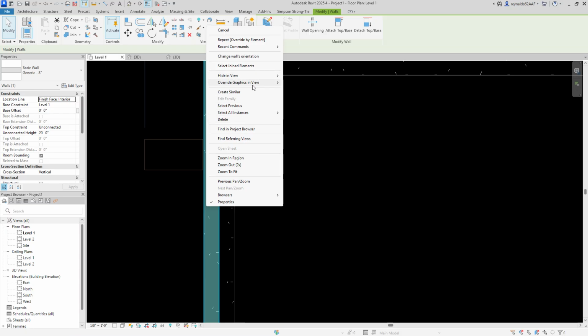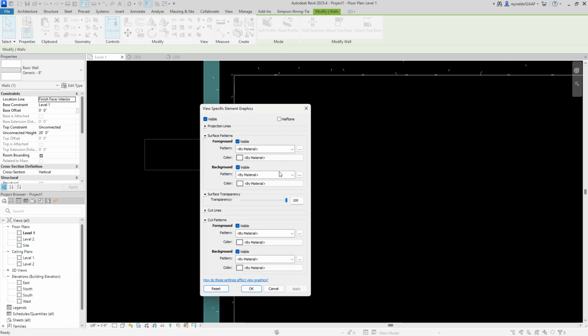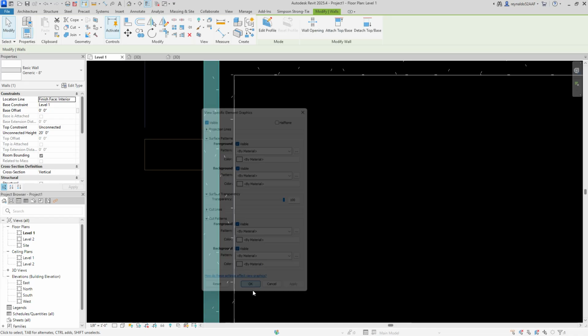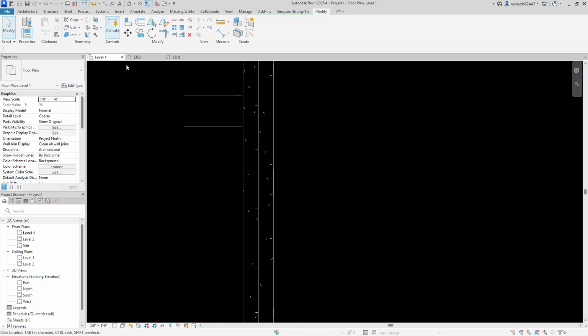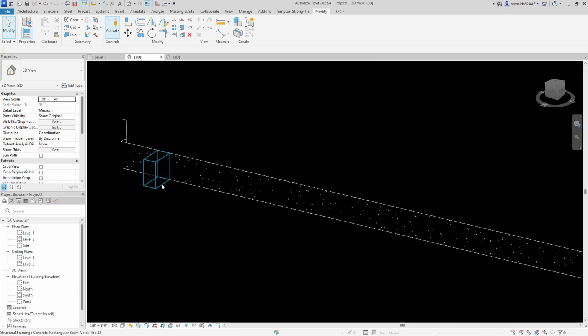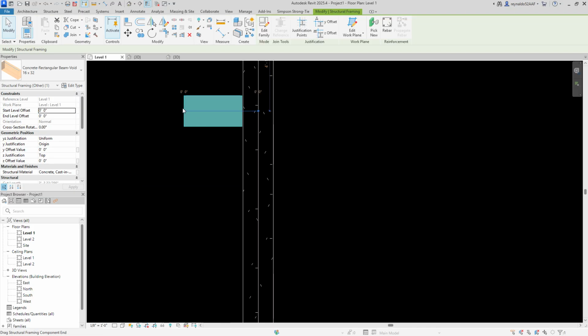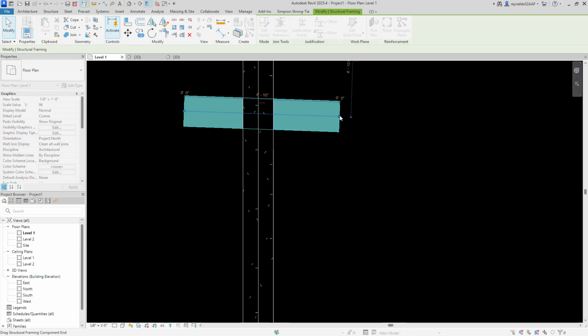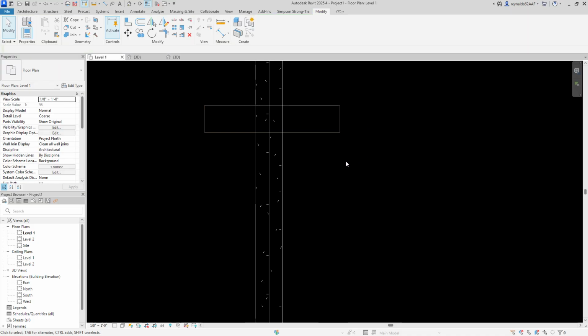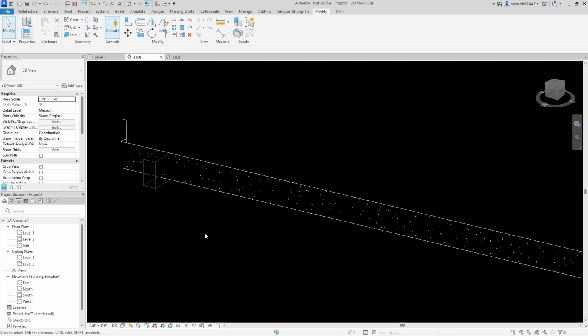Let me see here, override. Basically all I'm doing is making my beam transparent, but for some reason it's not letting me. So let's just cut across it. So let's say we go and we cut across it just like that. There we go. That's better. So let's go back to our 3D view here.